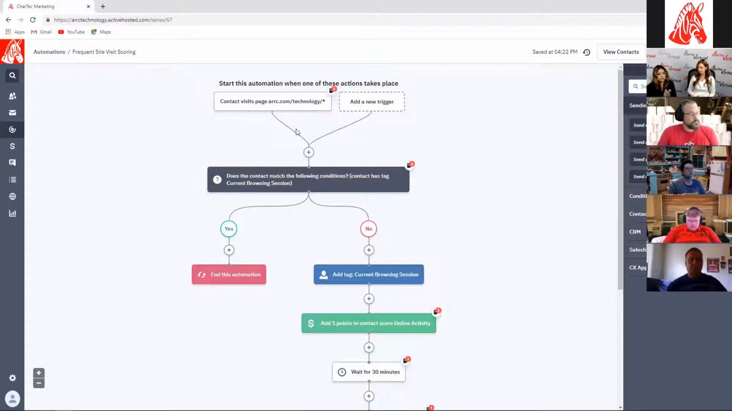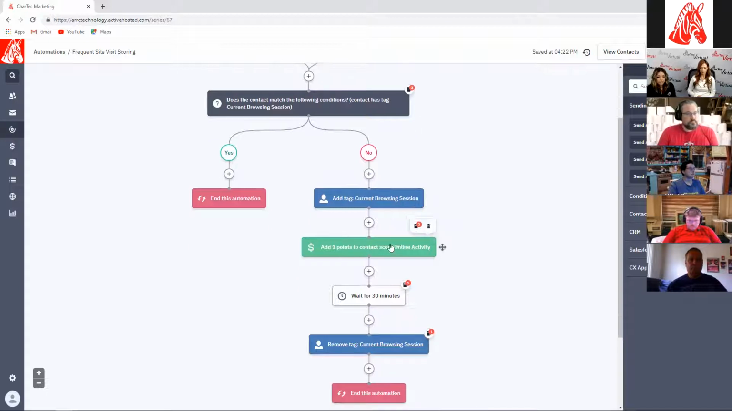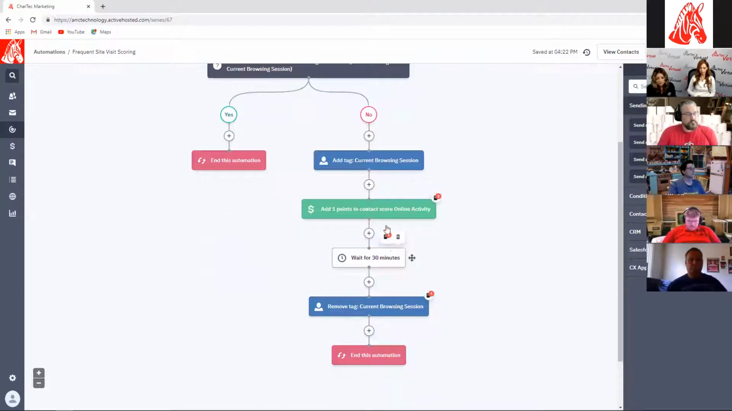Is your intention to see how many people visited this specific web page? Because that is probably the most important product or service, like MSP technology, or one of the IT services pages. You want to see how many people are visiting this web page and for how long. That is the objective for this specific automation. So seeing who is visiting our MSP technology page, and how long they're browsing for. We give them a point for browsing for 30 minutes, and then we remove the tag that's the current browsing session, so it lets us know what is happening with them.